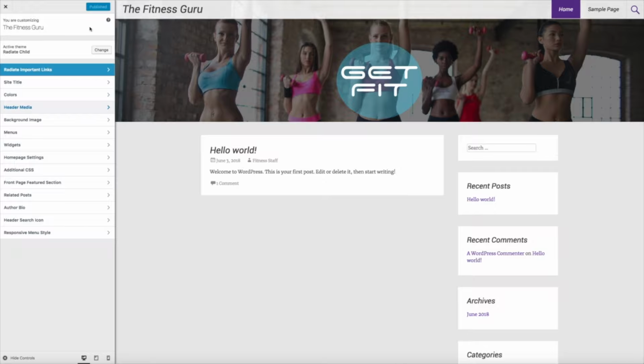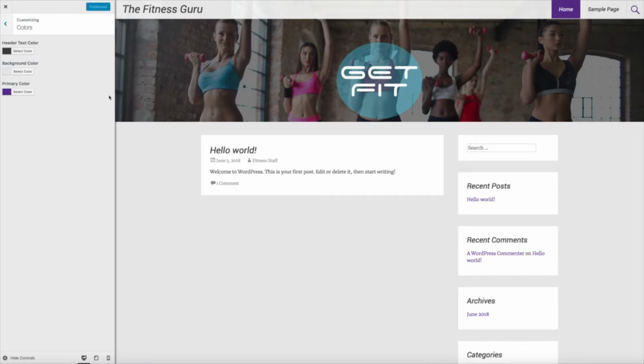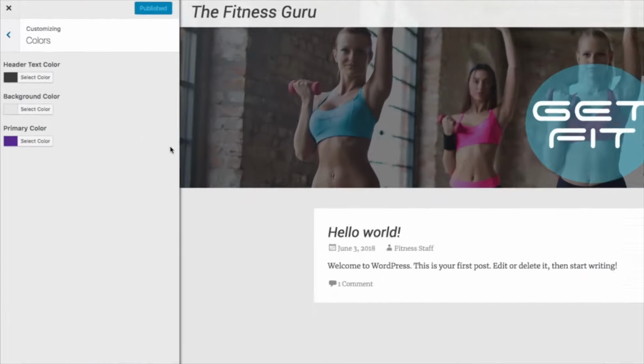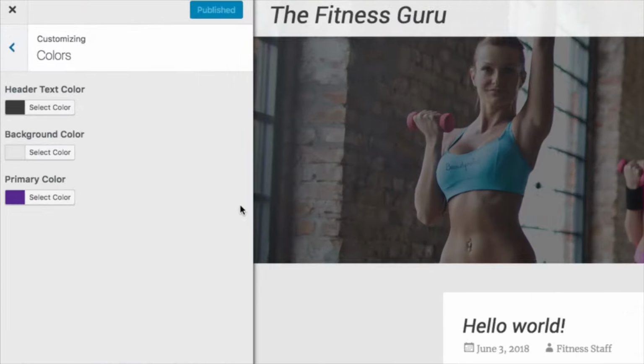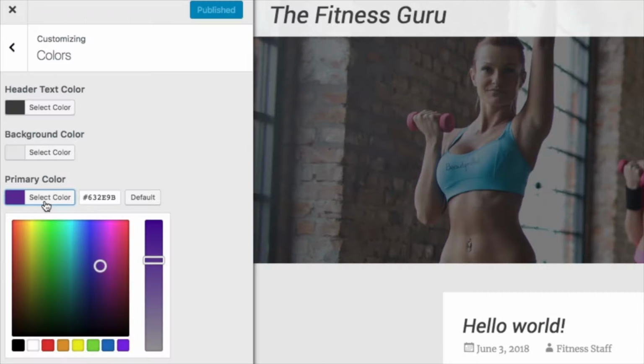And then click on the Colors tab. This will let you change the color scheme of your blog. Now, we're just going to be changing the primary color, but you also have the ability to change the header text and background color if you want. But again, we're just focusing on the primary color. So under where it says primary color, click the Select Color button. And this will open the color selector.